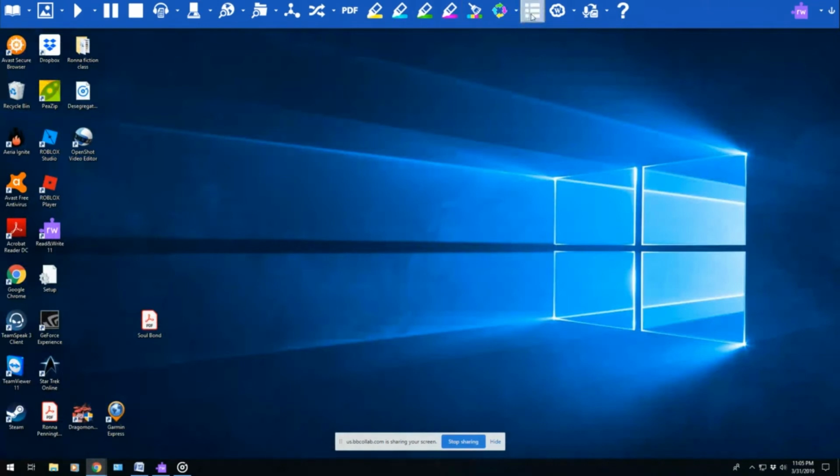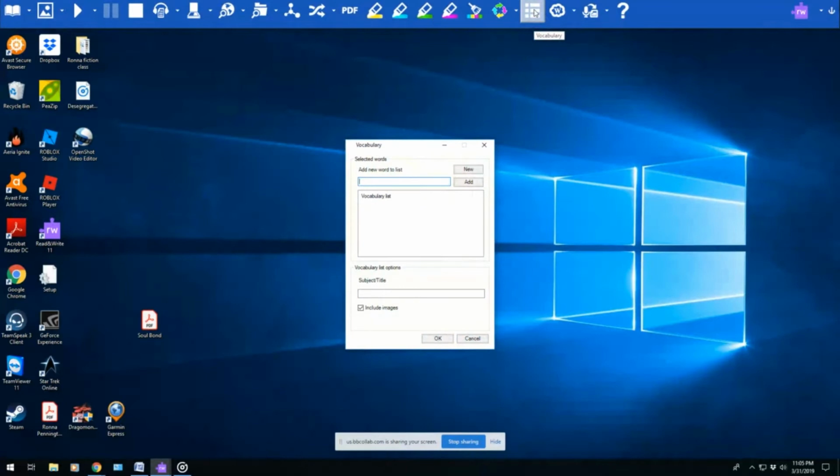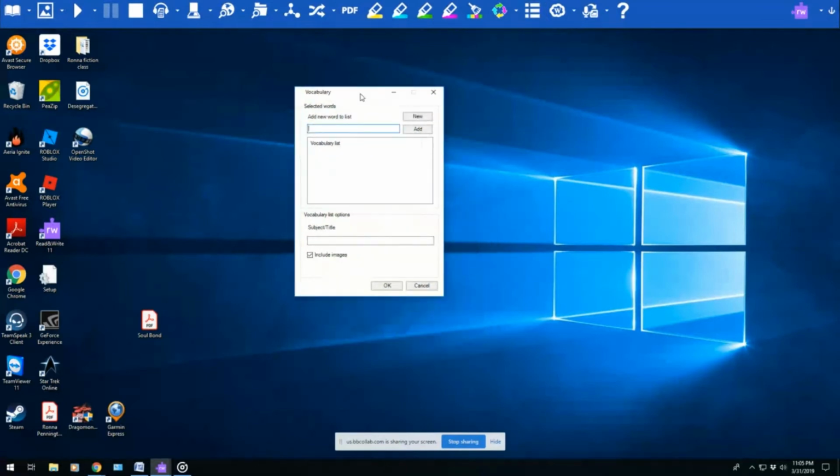Okay, let's try the vocabulary list. I'm going to click on the icon and you see a window appears. Now you might have a page open that you're studying from, but I'm just going to start here. So let's say that I'm studying parts of the eye. So I'm going to put in cornea, and I'm going to add it to the list. And maybe I'll put in iris and add it.